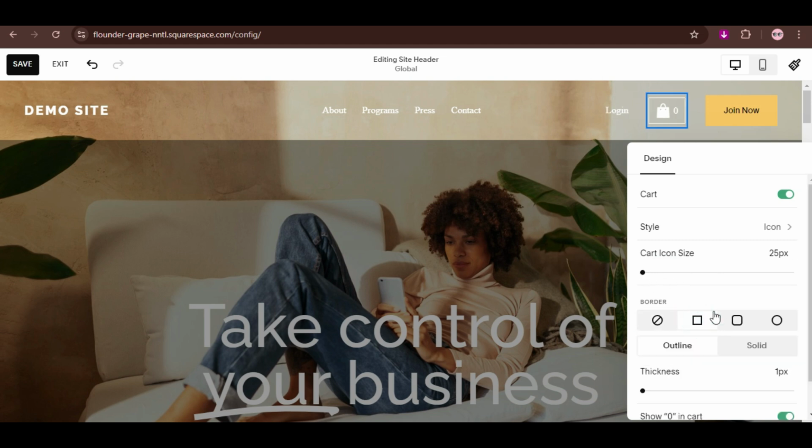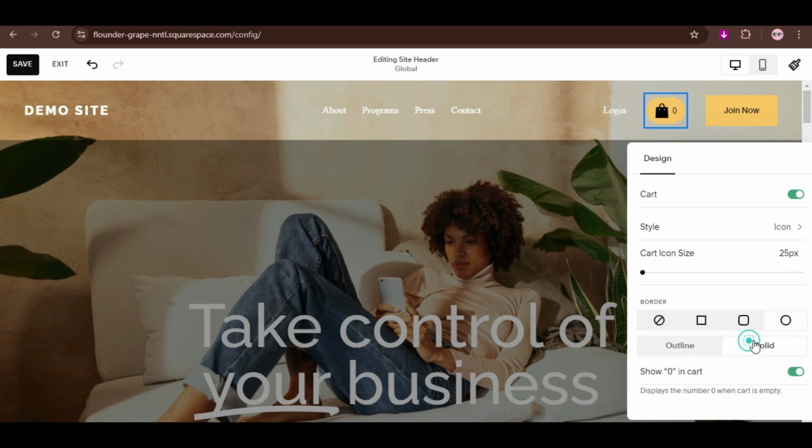You may change the border style as well here. Also, its thickness or if you want the texture solid. Then to show the number of your customers or visitors' orders, you just have to toggle this on. On the display, it shows 0 because the cart is currently empty.